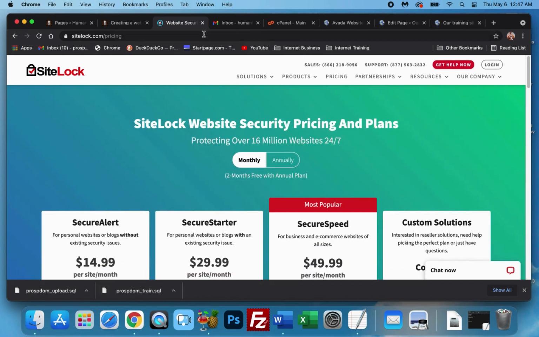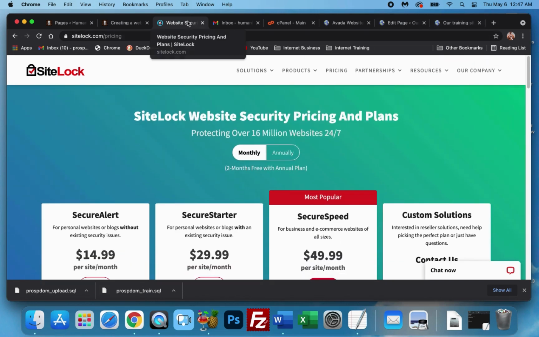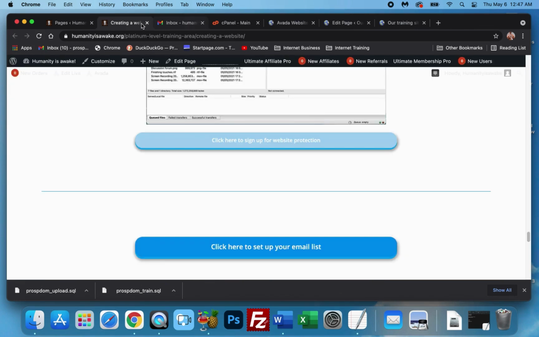So go ahead and set up your SiteLock after this. Get your site backed up, and now you know how to restore it. You're going to want to get some protection on it. Okay, so go ahead and take that step. And then that's it for the training.